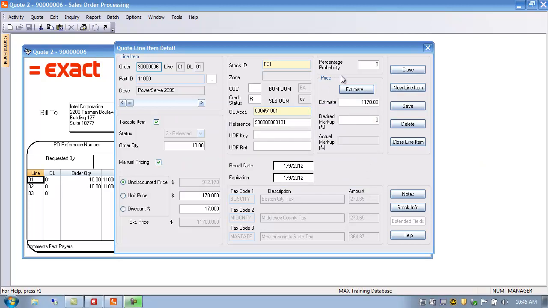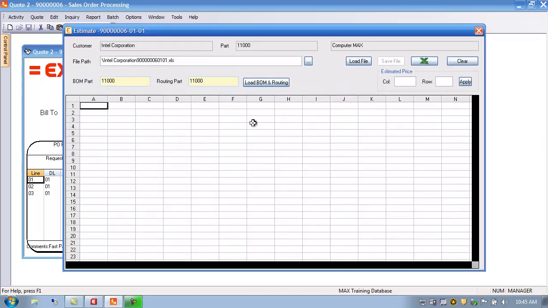Okay, so let's take a look at how you do the estimate. Under price here, click estimate, and you're presented with this dialog box. It has the customer information, the part description, and you can load in an earlier estimate if you want to. As you go through this, Max is going to save the estimates as the customer description or the customer name, and then the quote, line, and delivery. Okay, so if you click load file, after you select it here, it'll pull in an earlier one if you have earlier estimates that you've been working on.